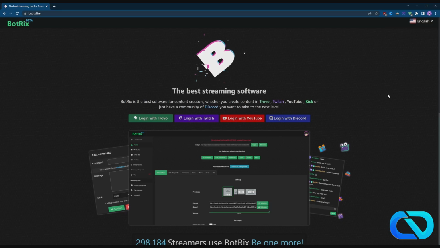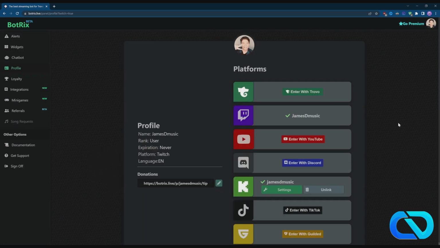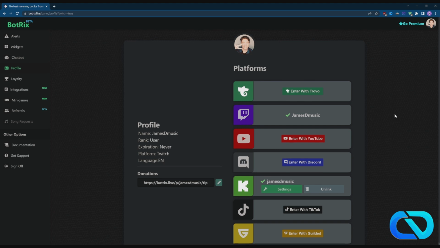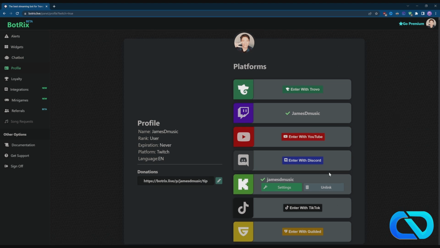When you're on the Botrix website, you need to choose one of these. I know it says kick. The software is for kick, but you still need to choose one of these to log into the software. So I'm choosing login with Twitch. When you're here, you get these platform options to link. First of all, I used Twitch because there was no option for kick.